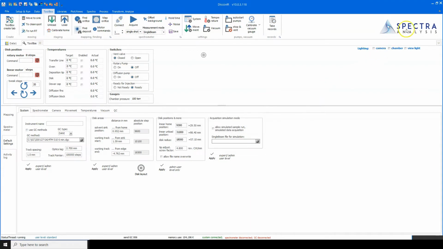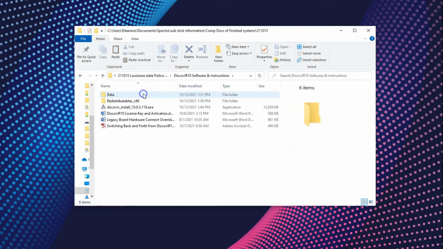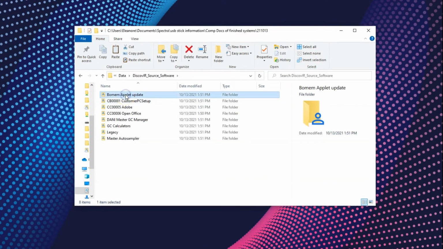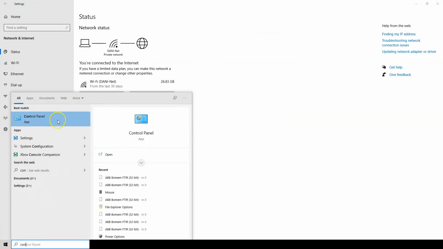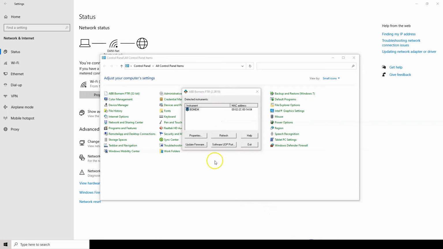To do this, close Discover software and install the Bowman applet, and then perform the Bowman applet update found on the provided USB drive under Source Software. Go into the Computer Control Panel and view the icons as small. Open the ABB Bowman FTIR tab and check to see what the instrument name is. The name should be Bowman, all capitals. Some older systems have the name as the MAC address. When moving to DiscovIR10, this should be updated to Bowman.